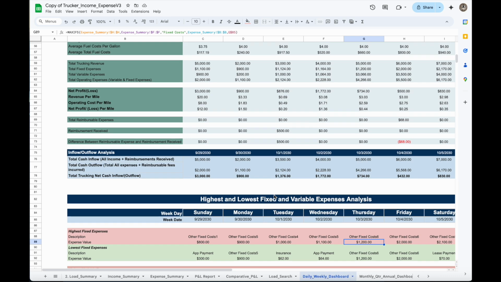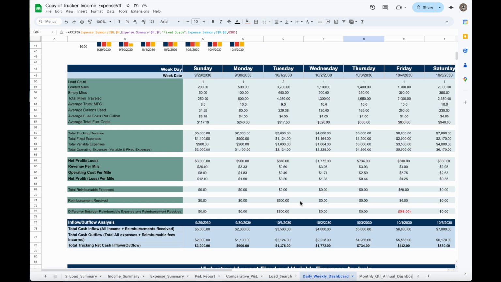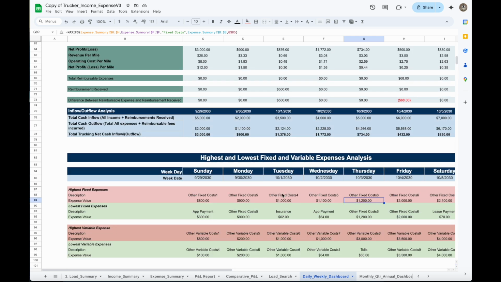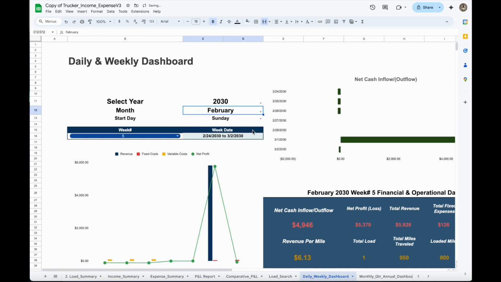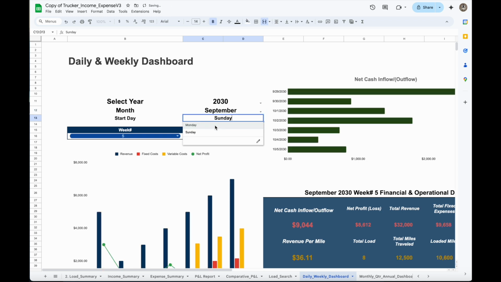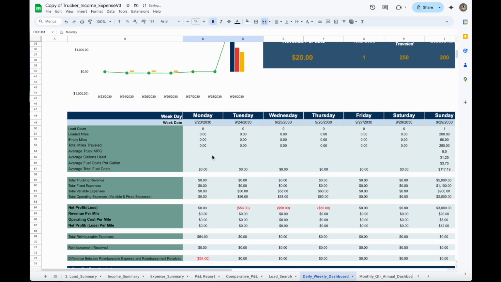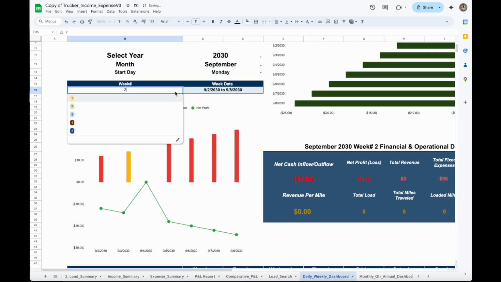And then the daily and weekly dashboard, as you can see, as you fill out more data, this is what it's going to look like as you pick from the drop down menu. I don't know if I put data for February. Actually, I only put data for September. So September, and I can pick maybe Monday here, and you can see how the data has changed. It shows you all this data right here.